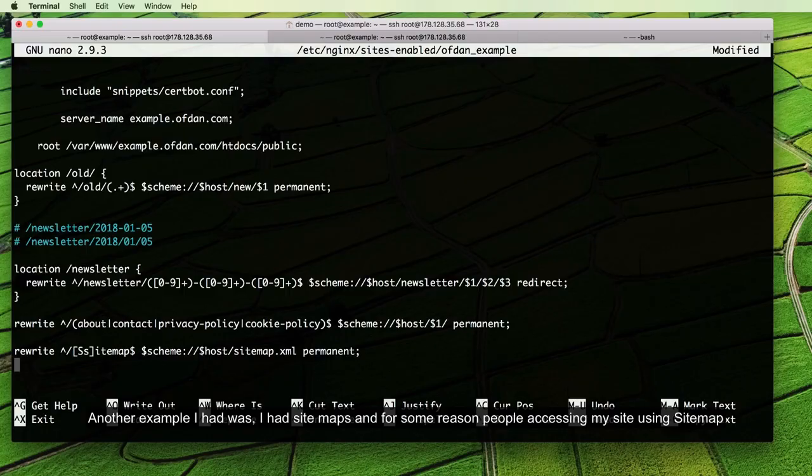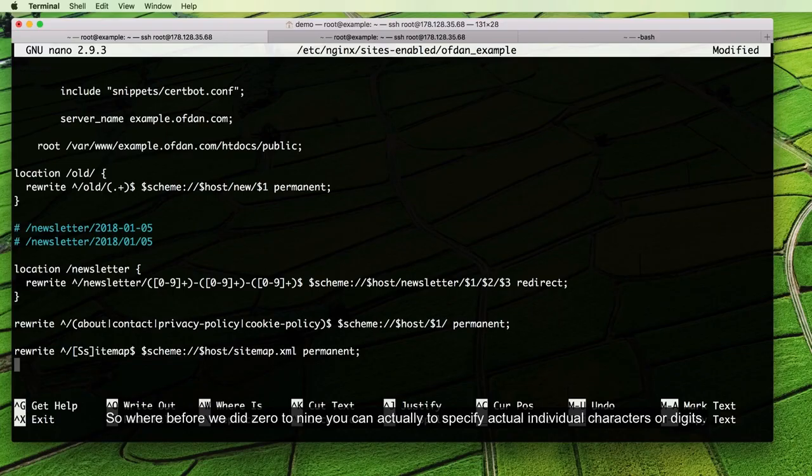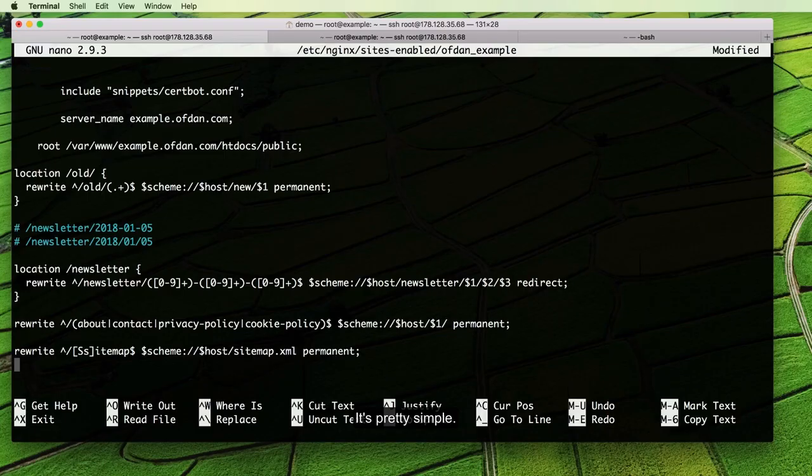Another example I had was I had sitemaps, and for some reason people were accessing my site using sitemap with a capital S or a lowercase s. I don't know if it's a standard or something, or maybe it's just convention that some browsers do this, or website crawlers. So I've rewritten sitemap with an S, which is uppercase or lowercase, and that's what this grouping is doing. So where before we did 0 to 9, you can actually just specify actual individual characters or digits. And I just redirected that to sitemap.xml. It was pretty simple.